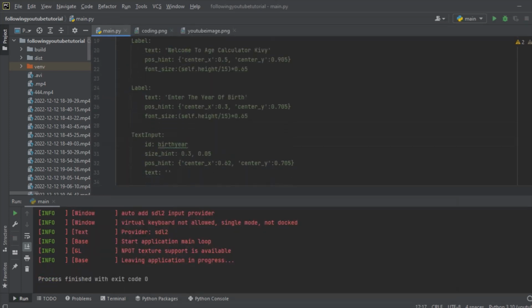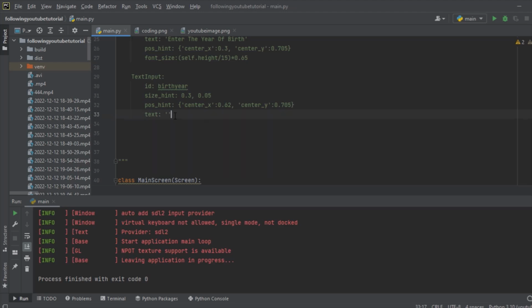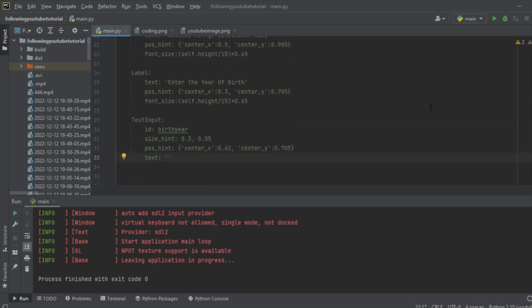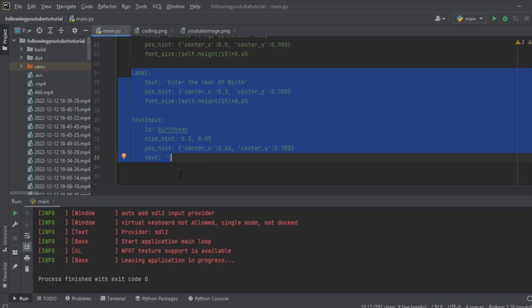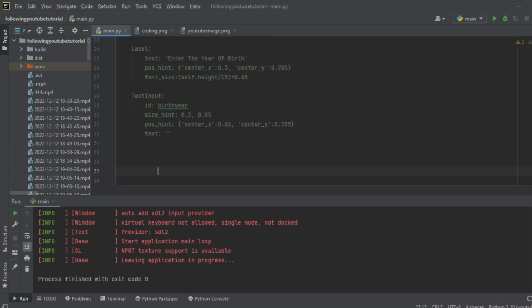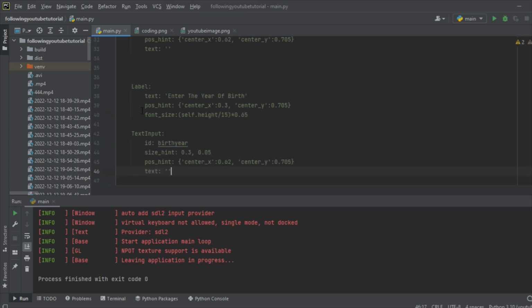So now in this next step, we are going to work on our other one, which is the current year and also the text input for that. To do that, I'll just copy this and paste it right over here. The only thing I'll do is change the text and the position.